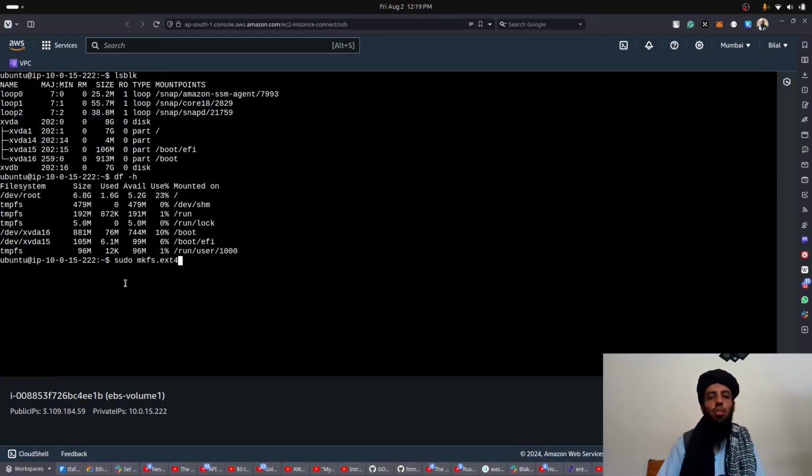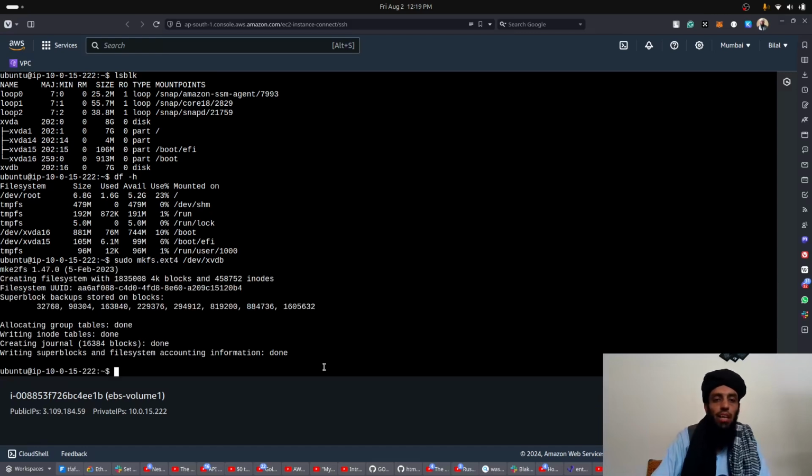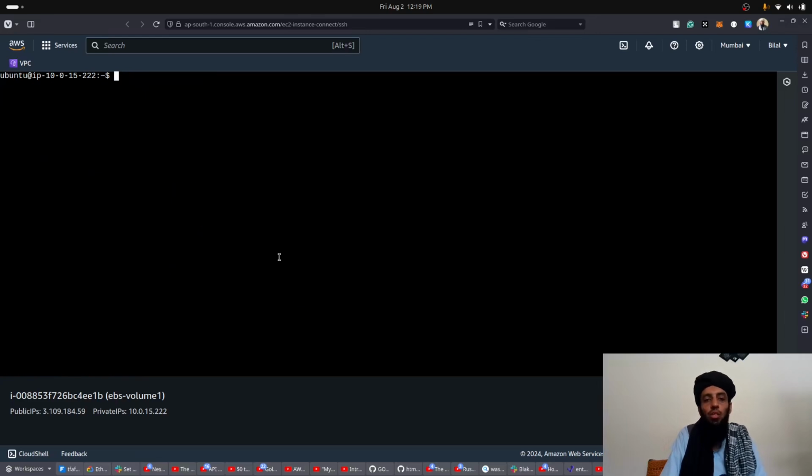So I will just convert this disk into the ext4 format, right? This is just going to be the format that is used here. So let's write /dev/xvdb. So this xvdb disk will be formatted into the ext4 format, right? As you can see, this is done, and it is successfully converted into this ext4 format.